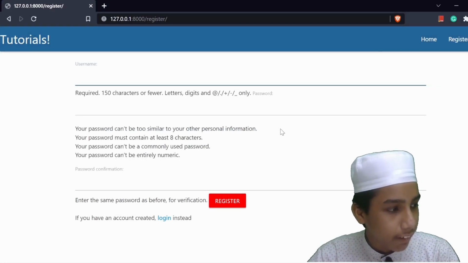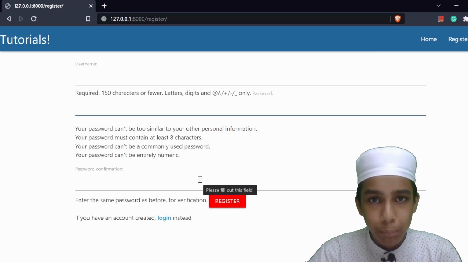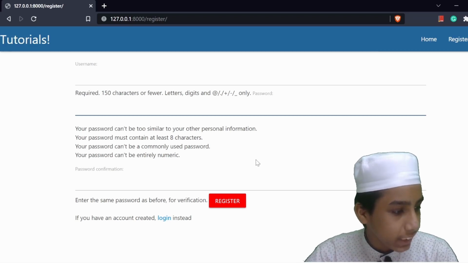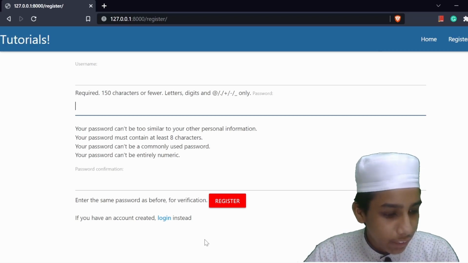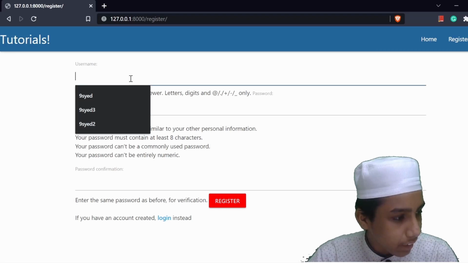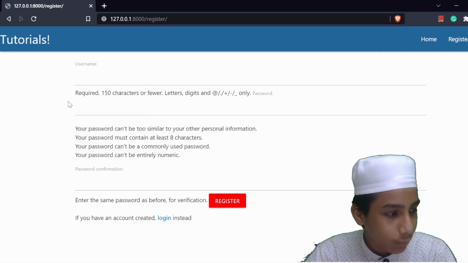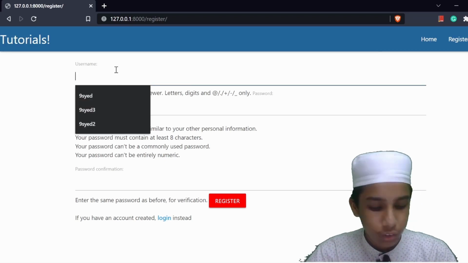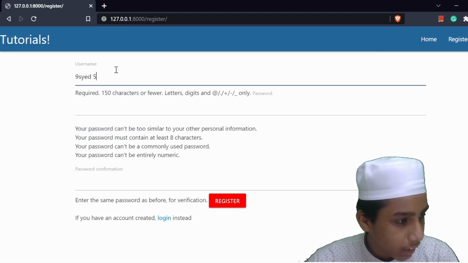Here we can enter our username, we can enter our password, and we can enter our password a second time for verification. So we have all of this on this page. What I want to do here is, after entering our username and our passwords, show you that. I'm going to enter a username here.